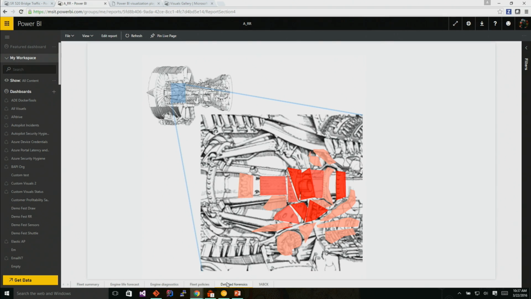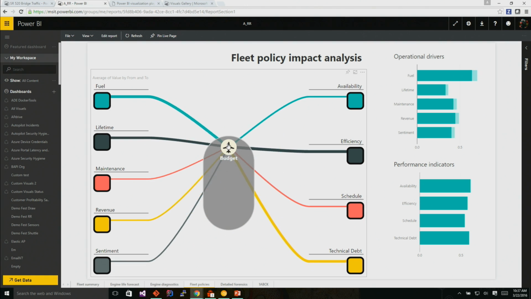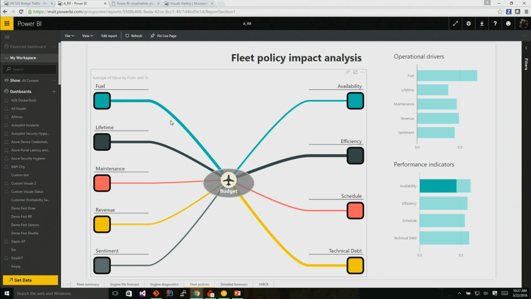So let me try and switch to one that you haven't yet seen. This is a Sankey diagram that was specifically built for this report. And what you can do is see what the various inputs are and how they correspond to the outputs. All right. So let me move on.